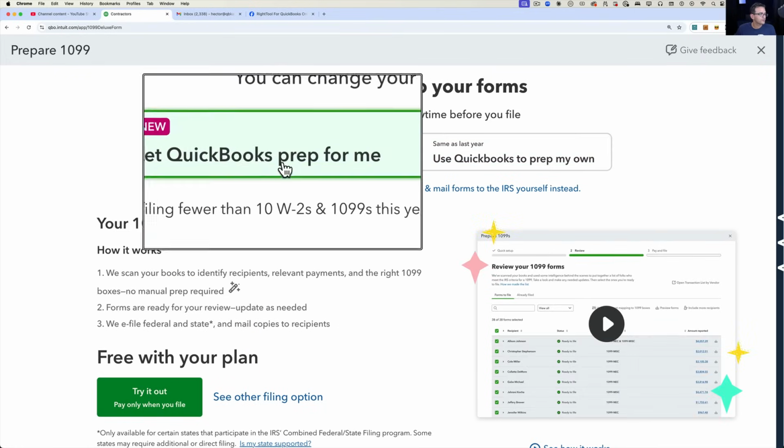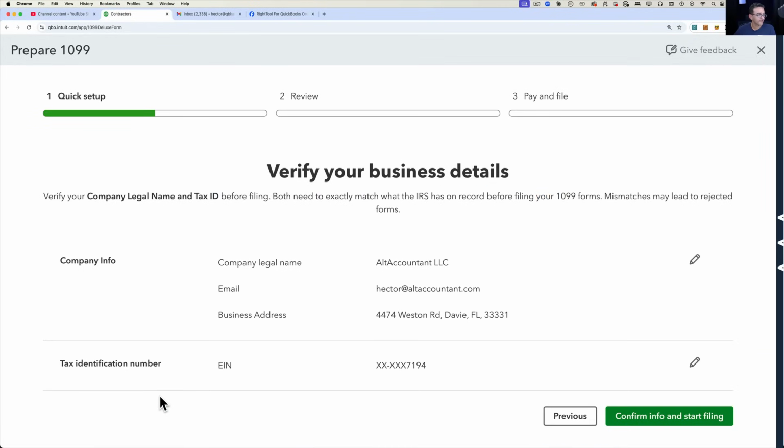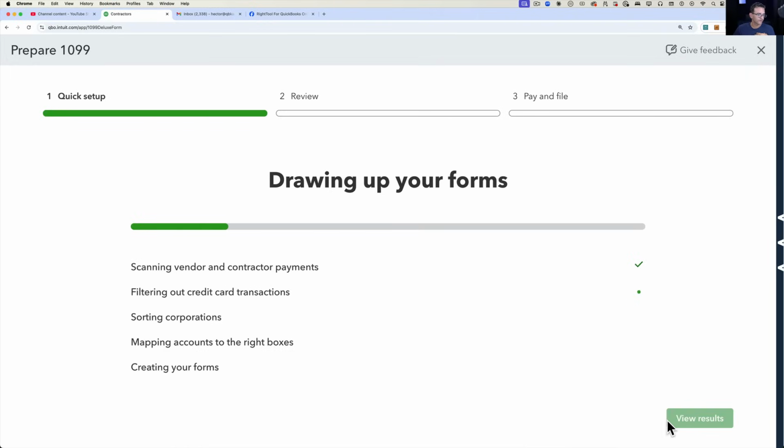I'm going to choose let QuickBooks prepare for me just so you can see what that looks like. And then I'm going to click on try it out, pay only when you file. So what it does is it actually just goes through and double checks. Is the company name correct? Does the company have an address? Does it have a tax ID? This is the company that's issuing the 1099s. And then we're going to go to confirm info.